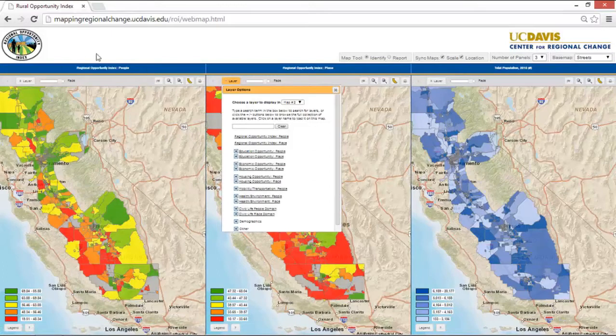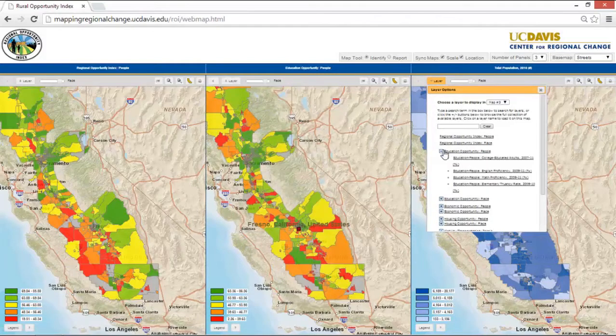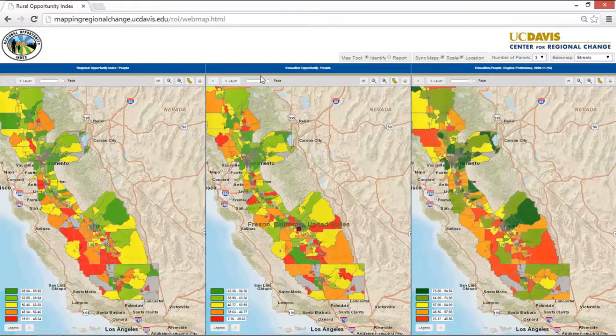So we will leave panel 1 as the regional opportunity index for people. We will take panel 2 and use that to look at the educational opportunity domain for people. And we will take pane 3 to look at the measures of education opportunity for people and select English proficiency. As you can see, by clicking on either an index, domain, or a measure, the maps switch to reflect that.